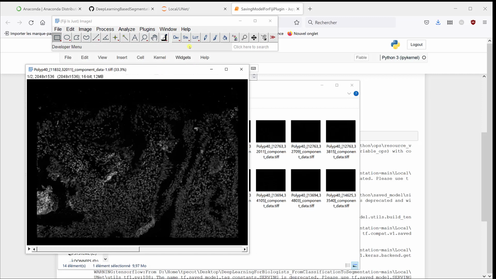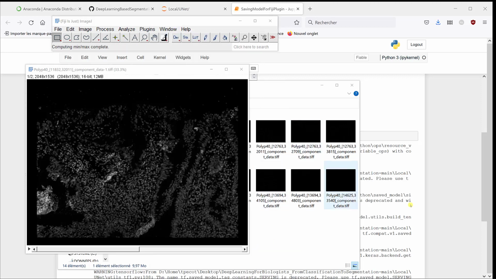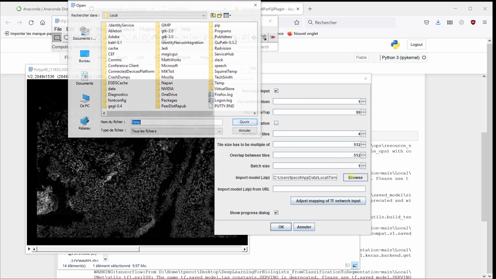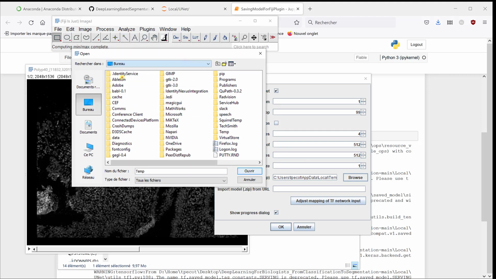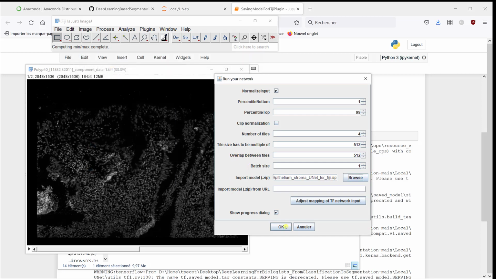Now I can process with CSBDeep my model for this image. So if I go to plugins, CSBDeep, run your network, this pops up. We need to define the right normalization. We have a normalization between 1 and 99.8, which doesn't work in my version, so I'm going to keep it at 99. Number of tiles doesn't really matter, which is really important, is multiple, because then it's going to find the number of tiles for this image size. And then you can choose the model. It is in desktop, local UNet models, and that's this one, the zip file we just generated. And then I can run it.